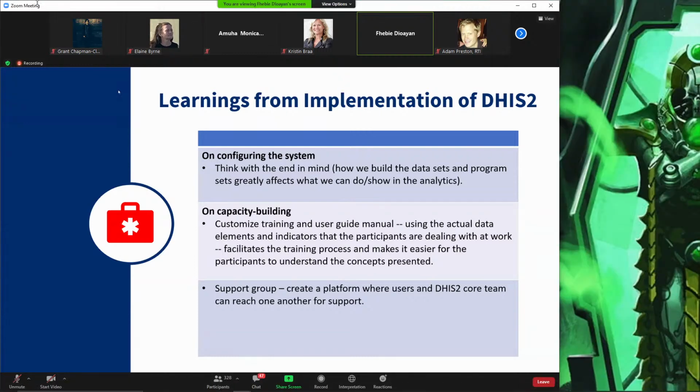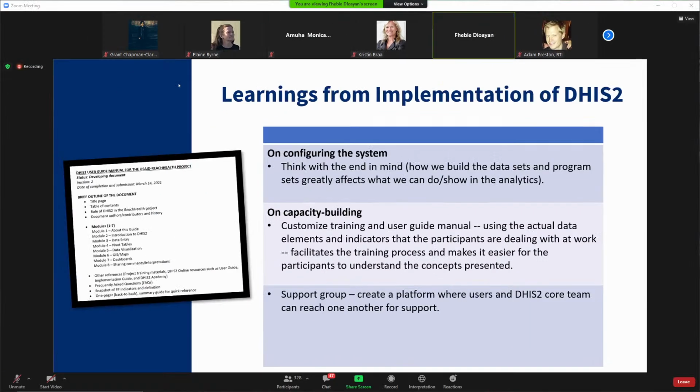On capacity building, we have actually customized the training and user guide manual because we found out that using the actual data elements and indicators that the participants are dealing with at work facilitates the training process and makes it easier for the participants to understand the concepts being presented. And last but not the least is creation of a support group, a platform where users and DHIS2 core team can reach one another for support.